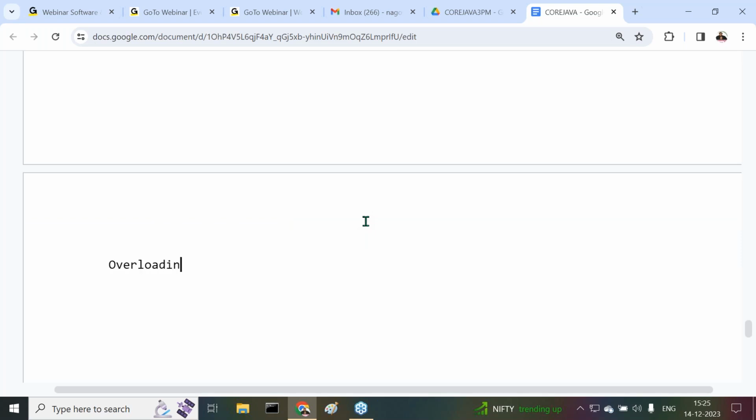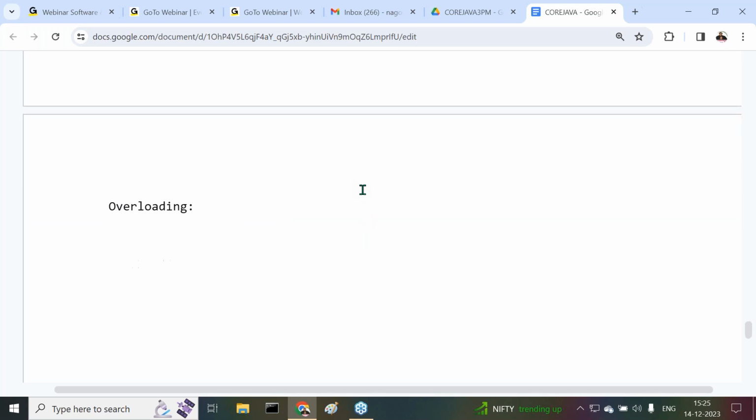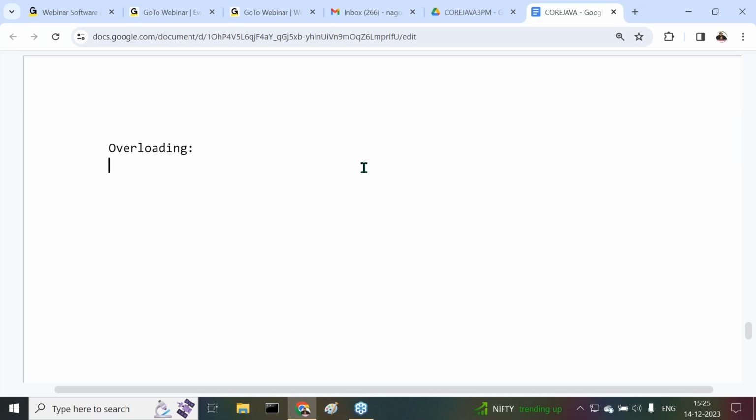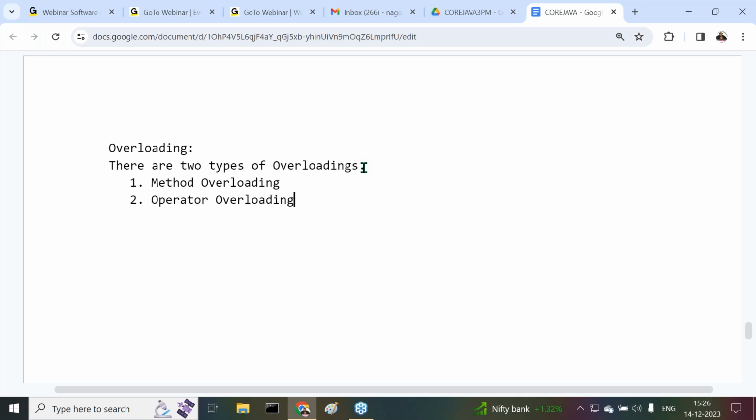There are two types of overloading. What are the two types of overloading? First one is method overloading and the second one is operator overloading. So here, what is method overloading? Even this one we don't require; we need operator overloading actually, but in sequence I'm giving that information to you.